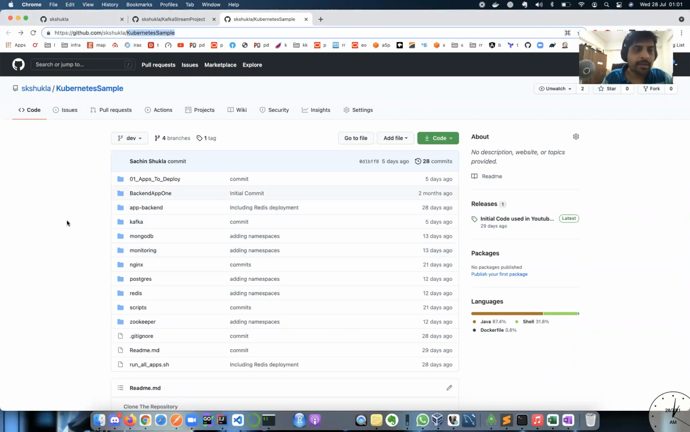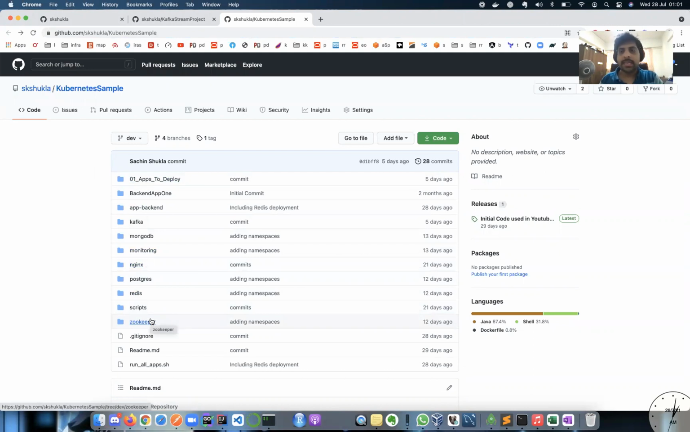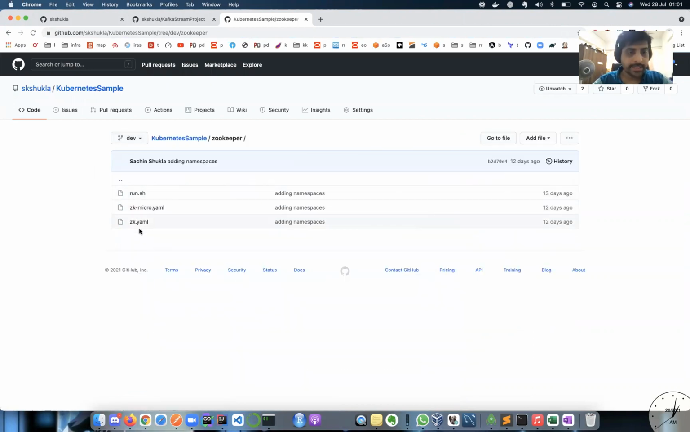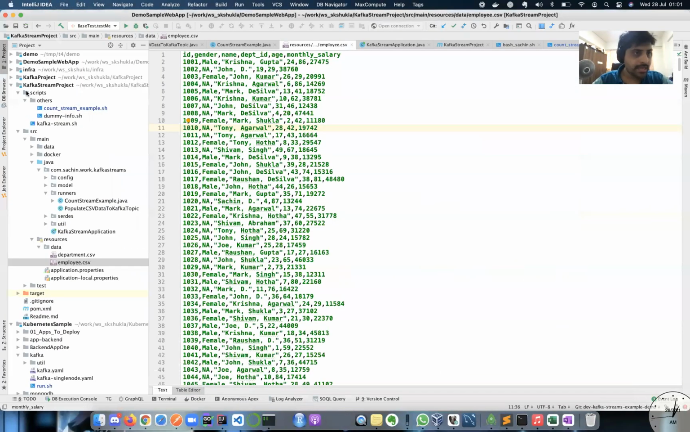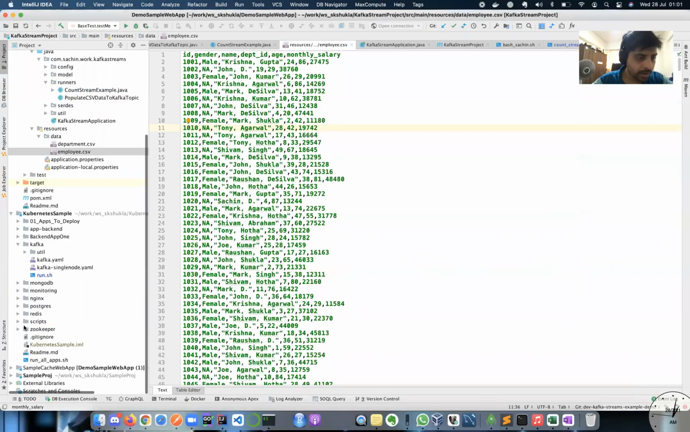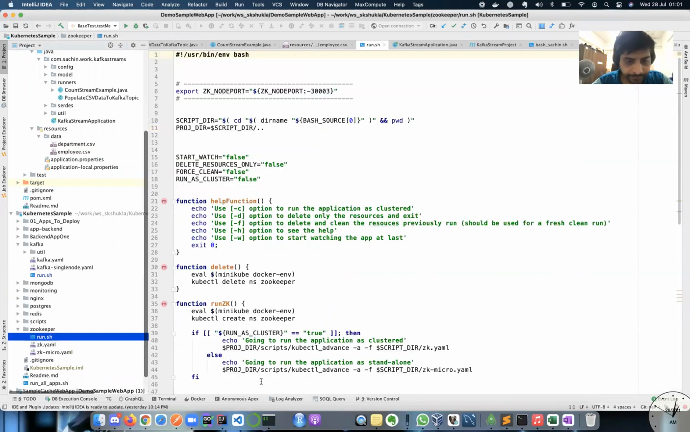It's a Kubernetes sample. This will help you bring up any of these components you see here, like Kafka and MongoDB. Monitoring is something I'm currently working on, so just ignore it. Nginx, Postgres, and Redis are mostly in a clustered environment. For example, if I have to run a Zookeeper cluster, I'll be running this script; Zookeeper has a run.sh. As I have already checked out this project, let me go to Zookeeper and run run.sh.